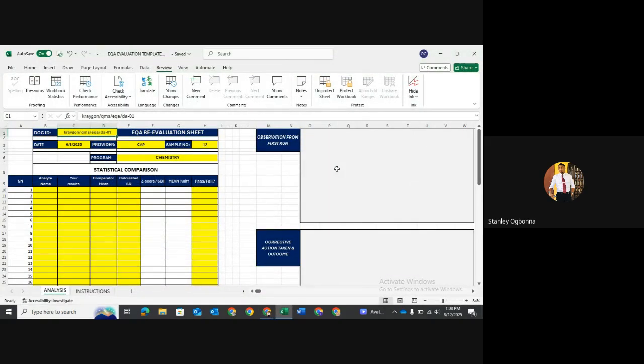It's powered by Kraygon. The aim of having this software is specifically for those that have undergone the fundamentals of technical quality management bootcamp, that is the FTQM bootcamp. In the FTQM bootcamp, one of the things we discussed were external quality assessment and EQA, and that there's a need for you to carry out your EQA review and EQA reevaluation. Remember, we spoke about some statistical concepts in EQA and all that.